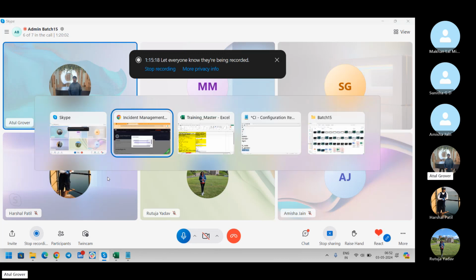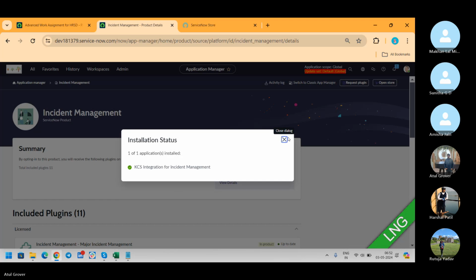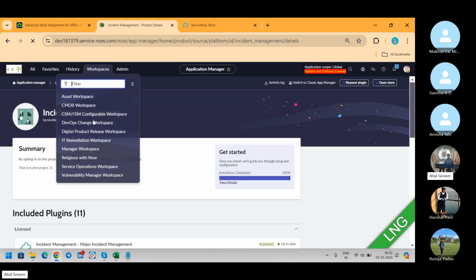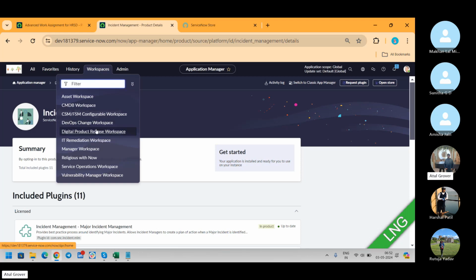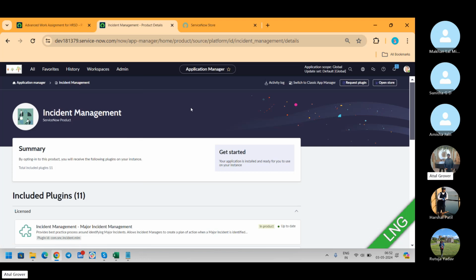If you see on my instance and on your instance, in my instance I have DevOps, DPR, IT remediation workspace, manager workspace. Why is that? Because I activated different plugins in my instance to do my work. I created a video on the digital product release, so I installed that plugin. I was checking something on DevOps, so I activated that plugin. I was checking CSM and FSM, so I activated those plugins. So this totally depends on you. What is your use case? What do you want to achieve? There's a plugin available for the mass update of CI. If I show you for change management.